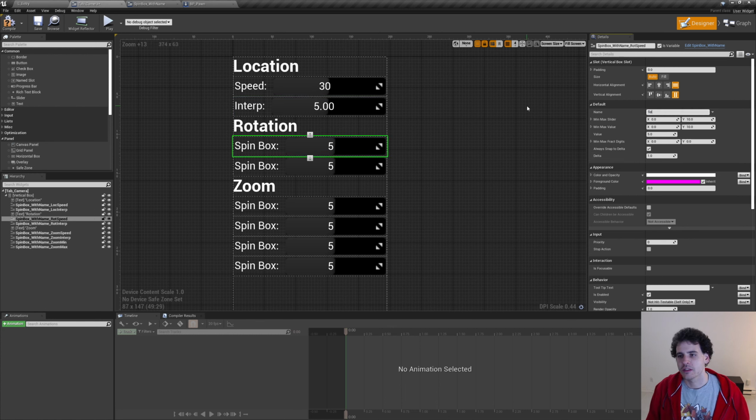I'm going to name it speed. For the slider, this one's going to be between 15 and 90. For the min-max value is going to be between 0 and 180. The current value is 45. The min and max fractional digit are going to be 0 and 0. I'm not going to snap to delta, but the delta is going to be 15.